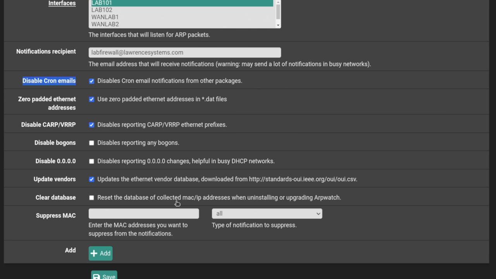If you want, reset the database for collected MAC IP addresses when uninstalling. This is a way to clear ARPwatch. If you uninstall it, it can clear everything out of there, the database. It's not checked by default.